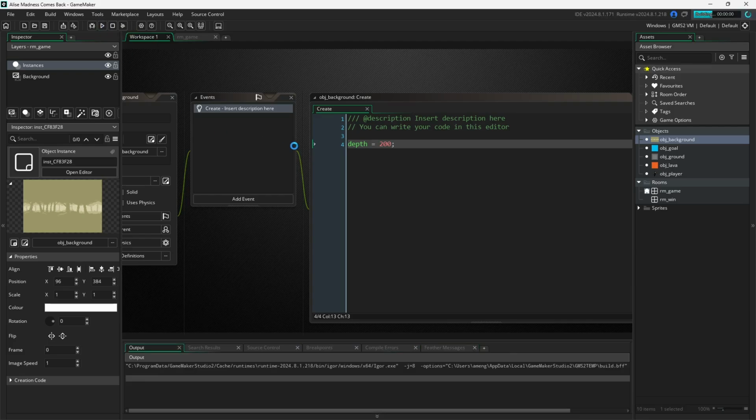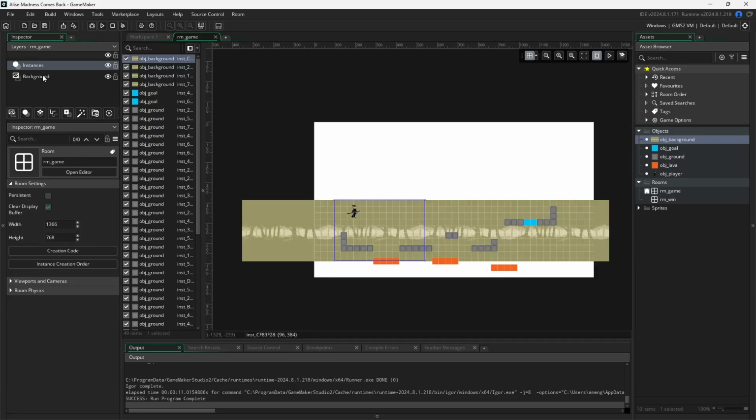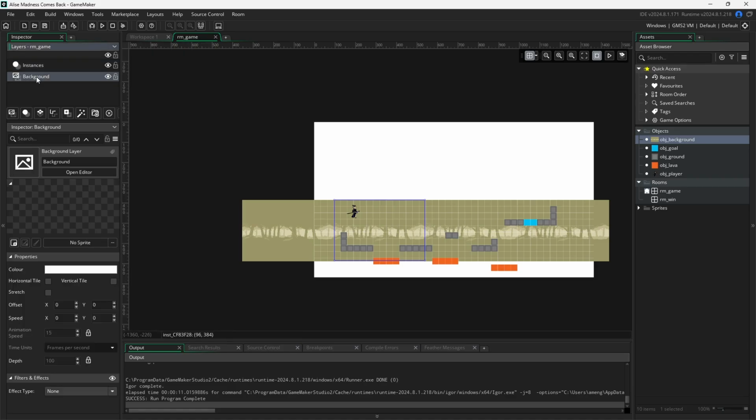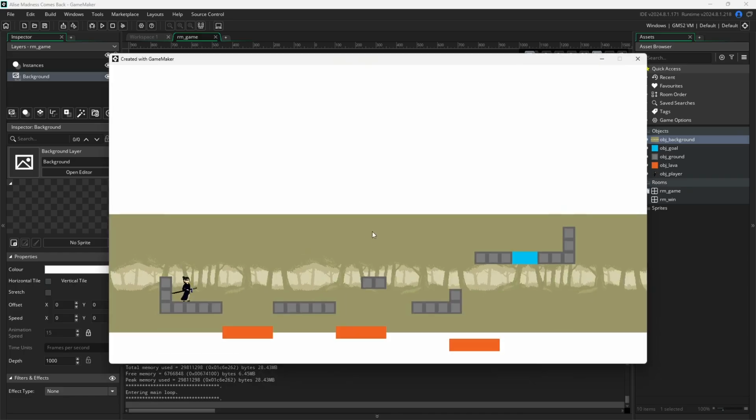If I were to render this right now, all of these backgrounds have a depth of 200. Actually, they're not visible. So that's interesting. What we can do is investigate this further. So we have some layers here, instances and background. If I go to the background layer, we should be able to see somewhere here the background layer has a depth of 100. So I can just set this to something bigger, like 1000. It doesn't matter. And now this is ensuring that these backgrounds will be drawn in front of the background layer.